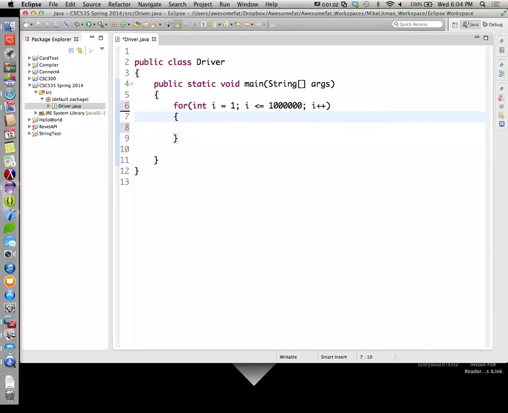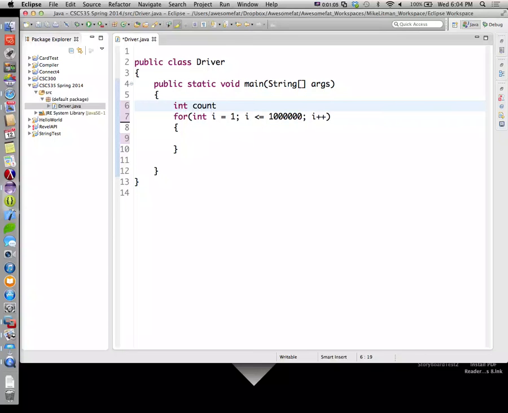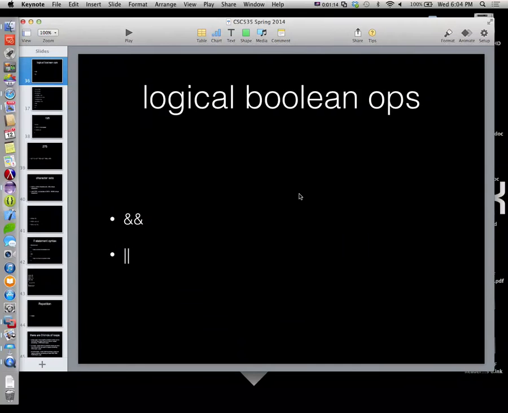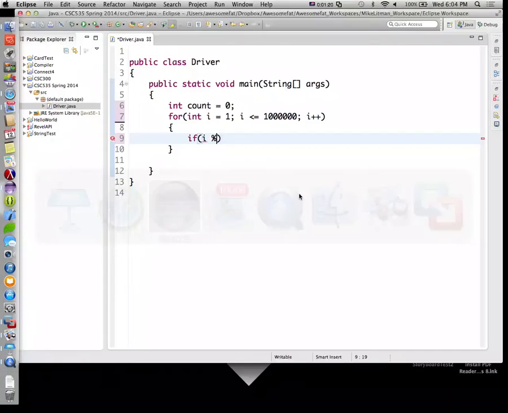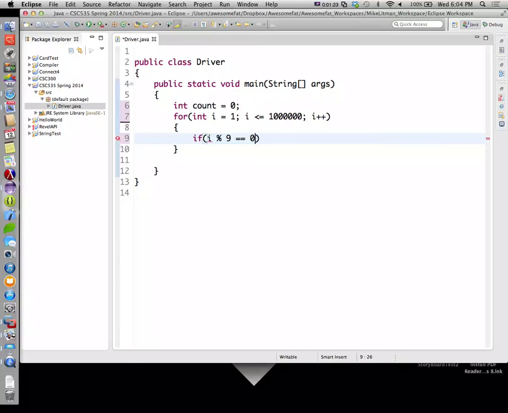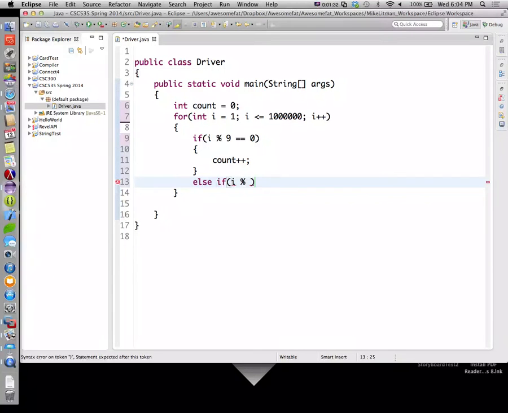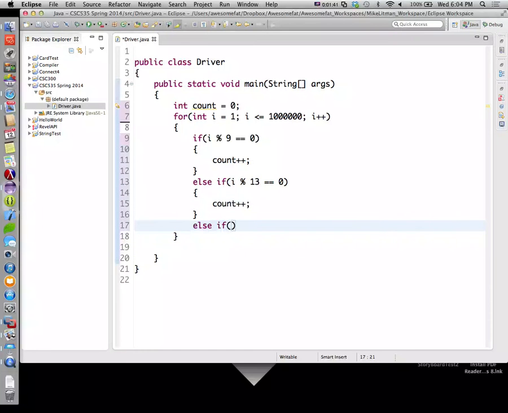Inside here, I'm going to need a counter. So before the loop, I'm going to say int count. It'll start off at 0 because I've found none of those at this point. If I mod, and what are my values? 9, 13, 27, 81. If I mod 9 is equal to 0, count plus plus. Else, if I mod 13 is equal to 0, count plus plus.